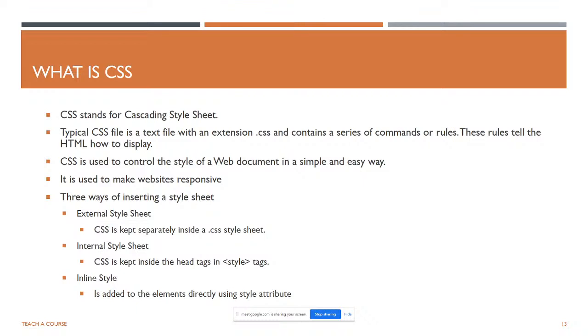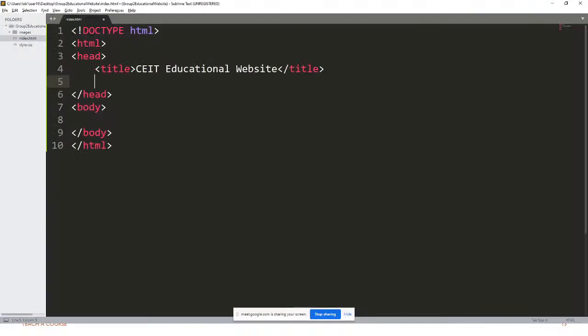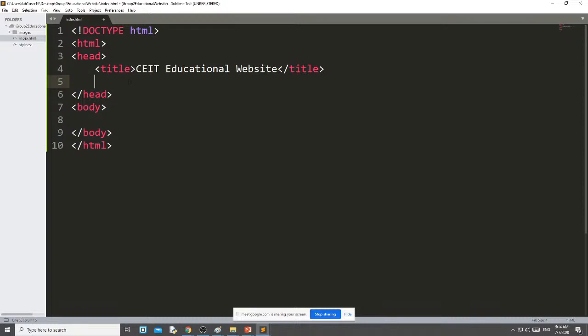There are three ways of inserting a style sheet. One is the internal style sheet, which you use inside the HTML page. Inline style, where we provide style with the element. And the third one, the most used option, is the external style sheet, meaning we keep the CSS file separately and include that CSS file in the HTML page. Here we are doing the same thing.